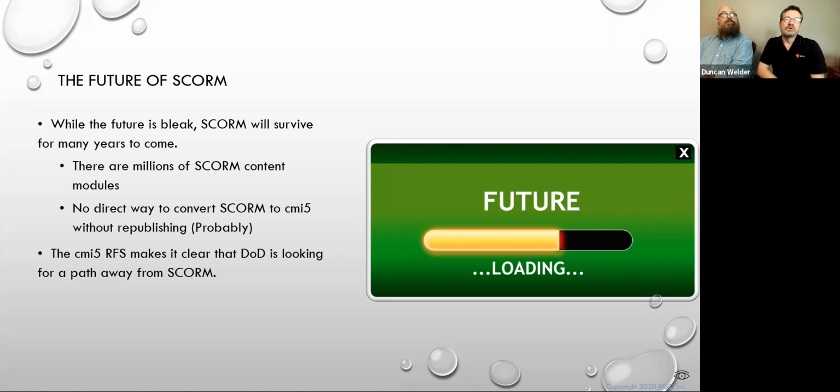But I do think it's important to note that the RFS makes it very clear that DoD is looking for a path away from SCORM. Right now, in the current Department of Defense instruction, DoDI, you can use either SCORM or CMI5. That will eventually move to where you can only use CMI5. We just don't have any idea when that's going to be.